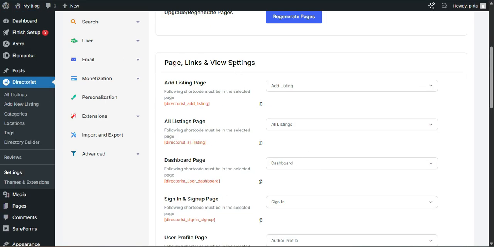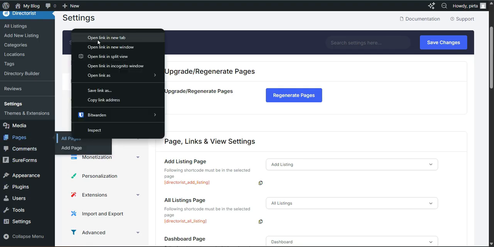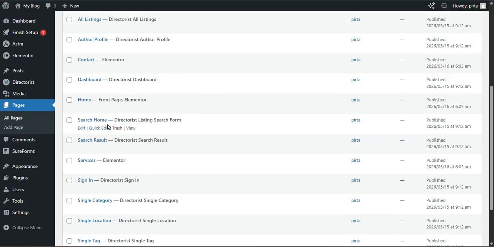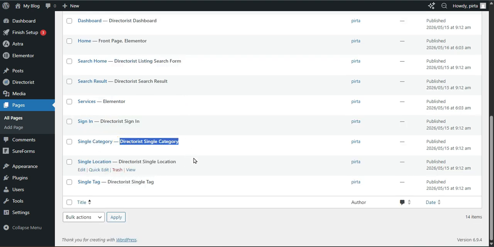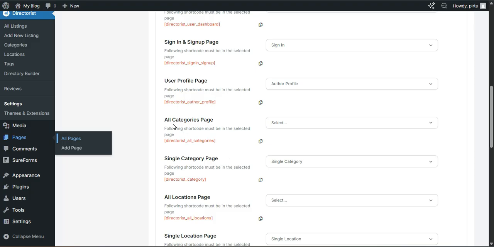You have to check in the option: add listing page. Add listing is there, all listing, dashboard. In the same way you can go to pages, click all pages to check your pages are already there. I can see here the options with the word directories, like listing search form. That means those pages belong to our directories plugin. When I scroll down, I see there are all category pages, which show all the categories available in our directory. So we need to create this category page.